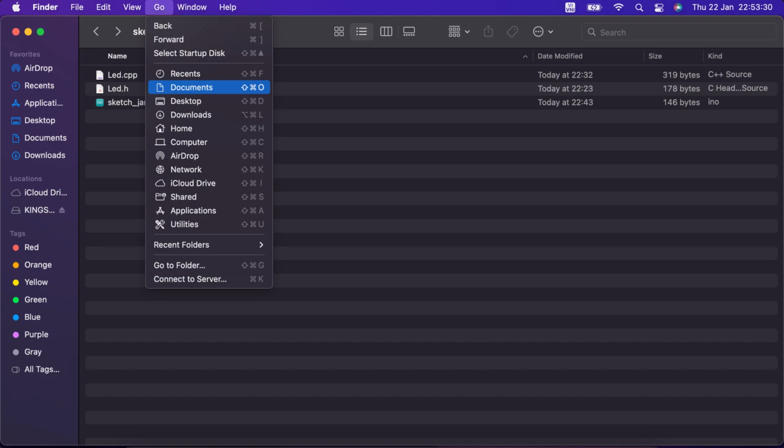On Mac you can find the Arduino folder by opening the Documents folder. If you don't know how to open the Documents folder, you open the Finder, then you follow this image.